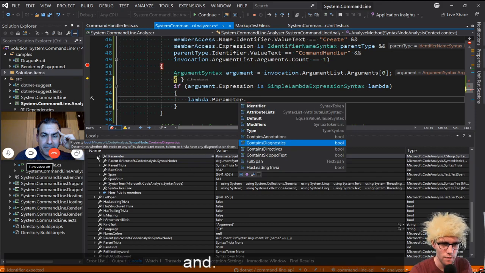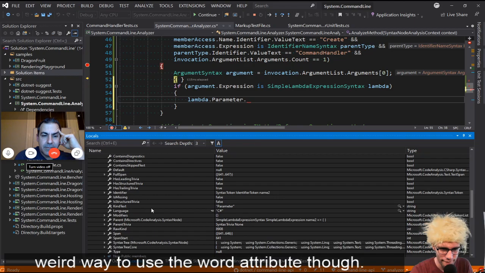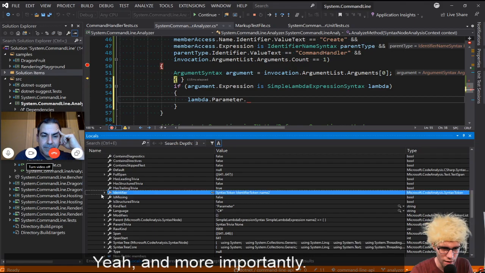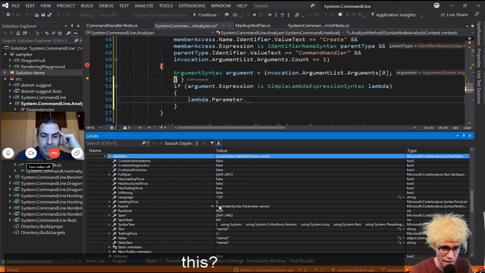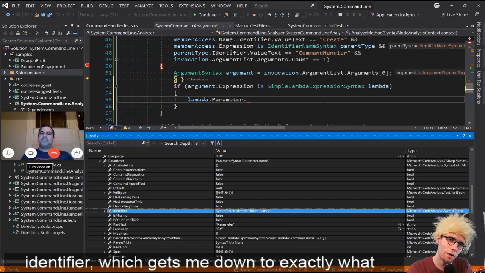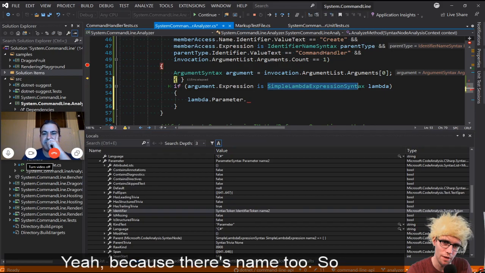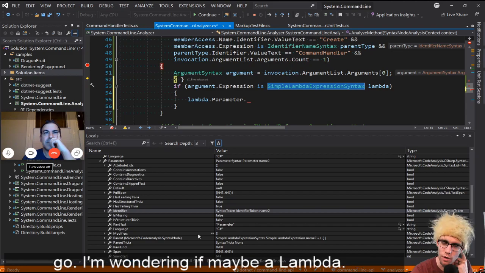Okay. And it has a type syntax. Yeah, and more importantly, okay, so let's look at this parameter. What is in this? Okay, so parameter has an identifier, which gets me down to exactly what I want, right? Yeah. Because there's name 2. So parameter identifier gets me where I want to go. I'm wondering if maybe a lambda with multiple parameters isn't this simple lambda expression syntax. I wonder if this is a special case for single. Maybe 0 and 1 fall into the simple and everything else starts to build up more.